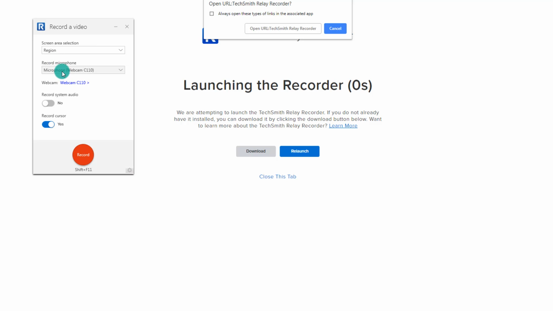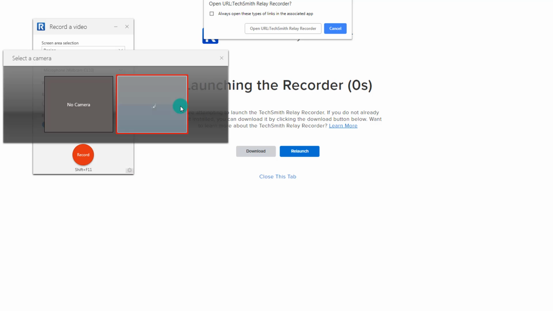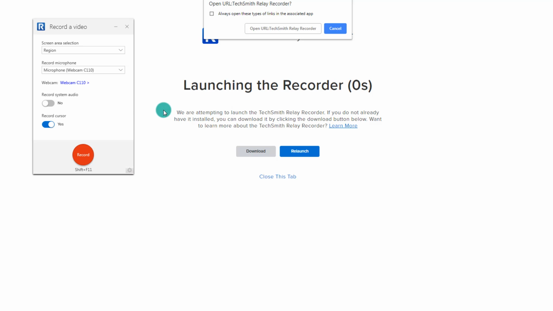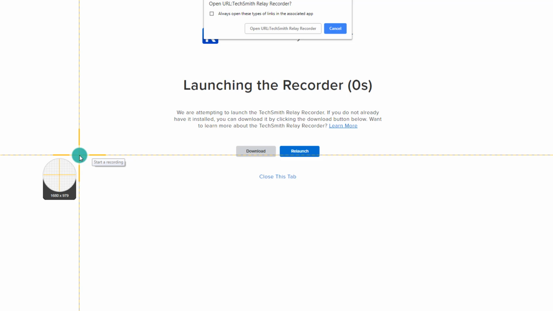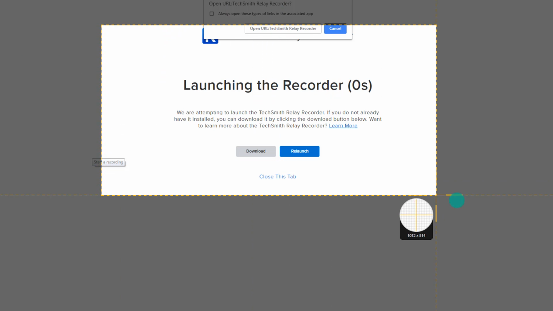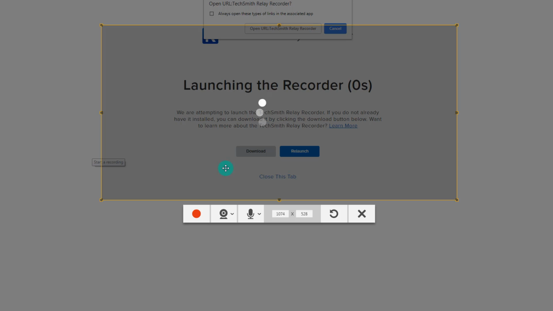You want to make sure to choose the microphone that you're going to be using to record with, and you want to choose to turn on your webcam and choose your webcam to record with. You want to make sure to record the system audio so that it picks up your audio from your webcam, and then you can start recording. So I'll just draw my region. It really doesn't matter because we're not going to record the region anyways.